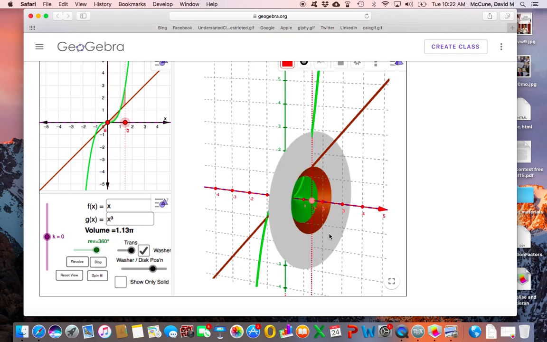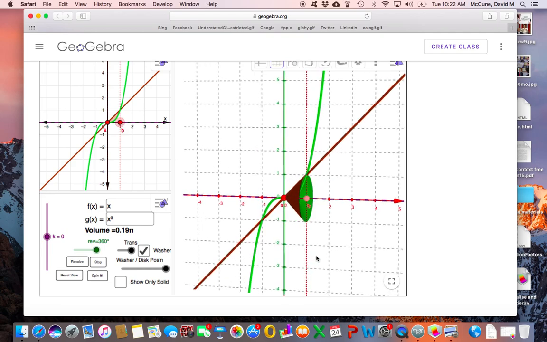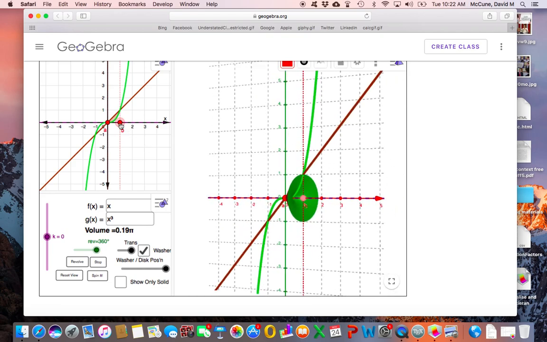So the cross section, whoa, what just happened? The cross section you get, if you were to slice any part of this, is this tiny little moon slice here, caught between x cubed and x.